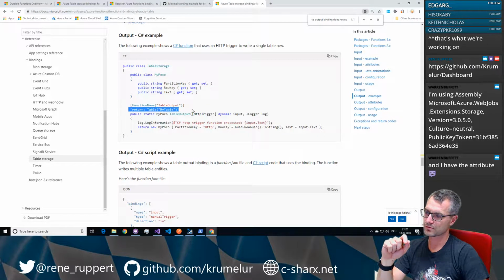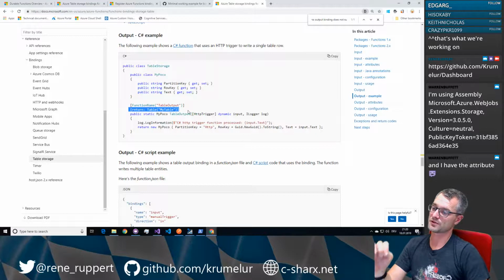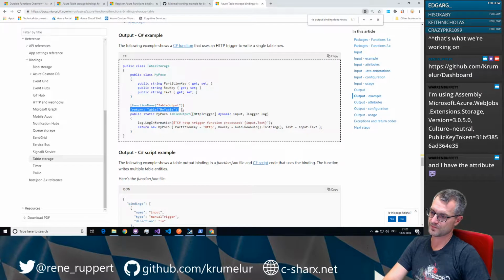Table storage. Return. Table, my table. And then I just return a history entry. Is it really that? Is that easy? Is it that easy? Well, we only know by trying.